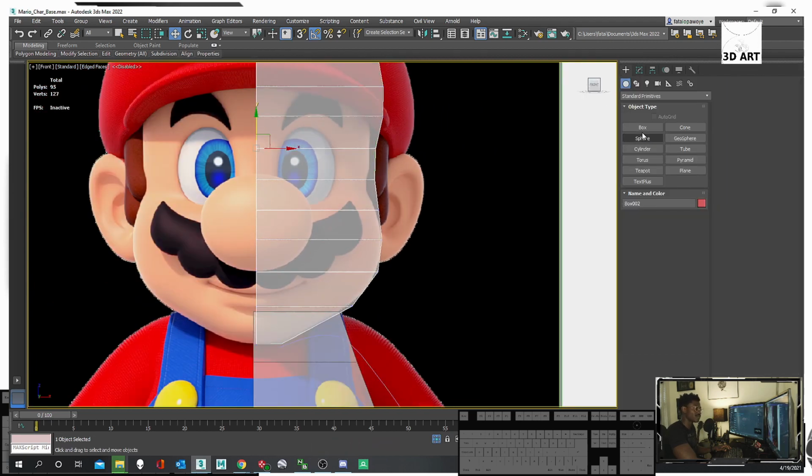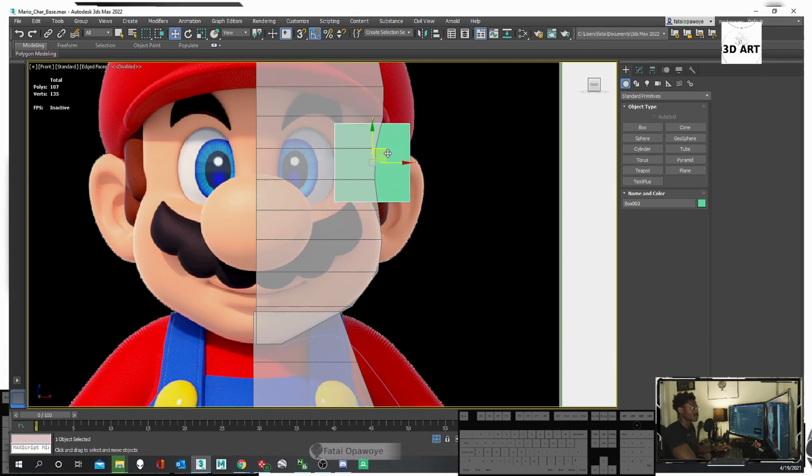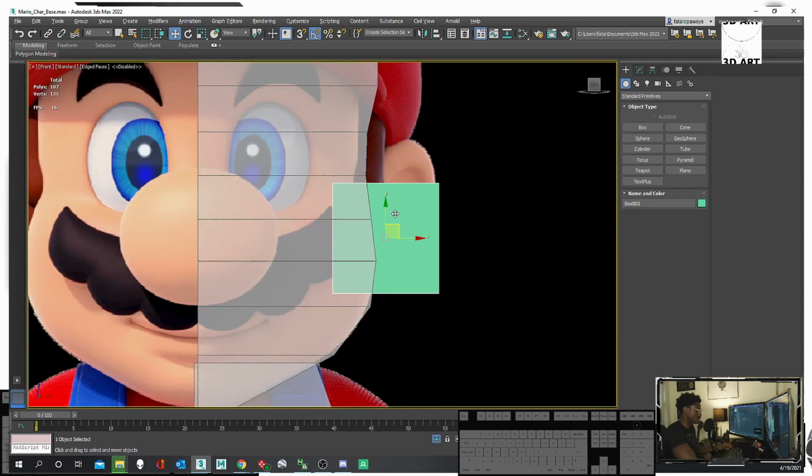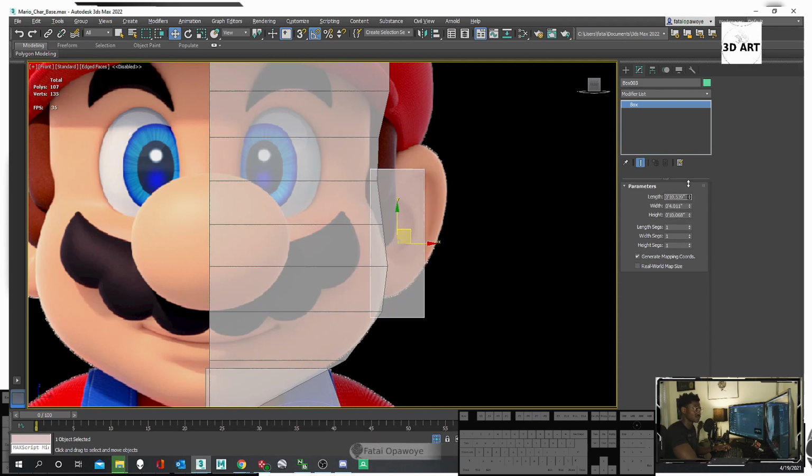All right, so now we have our head kind of blocked in. I'm going to use a box for this earpiece as well, and just pull it down like so. Hit Alt and X, 1 on the keyboard, and then just like that.